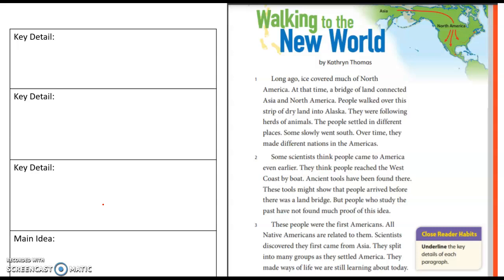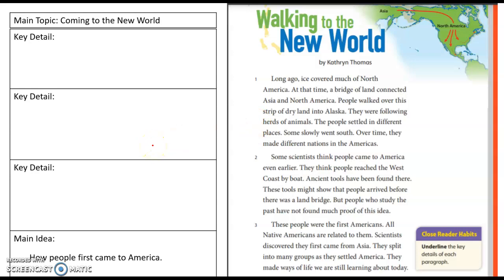So, you probably identified the main topic as coming to the New World, or something similar to that. Now we want to think about, what about coming to the New World are we focusing on? Are we focusing on the people that came here? The food that they ate when they came here? The different colonies? As I'm looking over it, I see that we're talking about how people first came to America, the ways they first came to America.